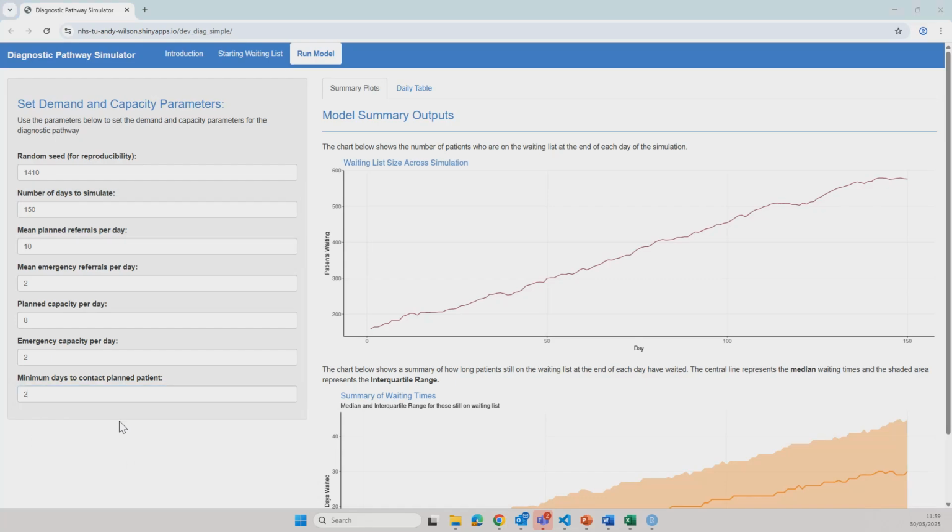Now that we've set conditions for how we want the model to function, we can also set the parameters that impact the demand and capacity of the diagnostic pathway. The next set of inputs enables us to set the average number of planned referrals and the average number of emergency referrals that are received each day.